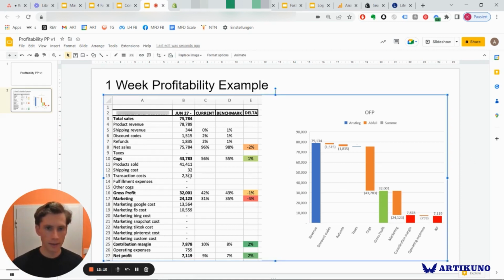So you can see that if we take our total sales and we subtract for refunds, we add the shipping revenue because that is revenue, and we subtract for the discounts and the refunds, we get our net sales. Then we have obviously our cost of goods sold, right? And our cost of goods sold is split into the actual product cost, the shipping cost, the transaction costs, and the fulfillment expenses.